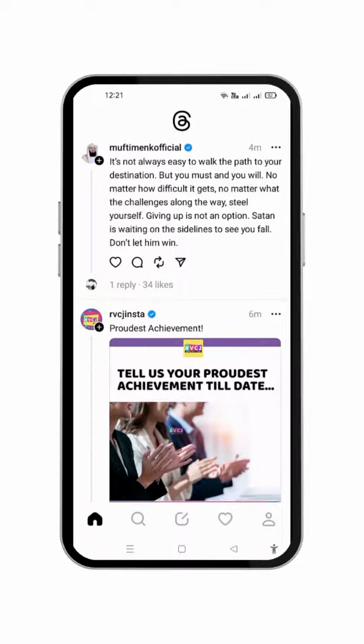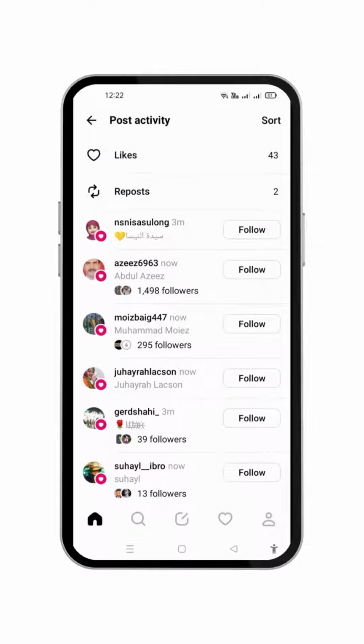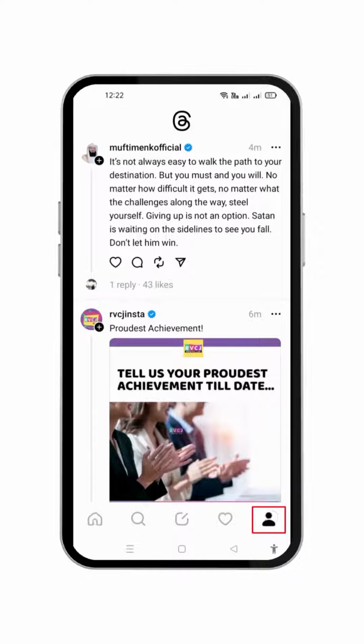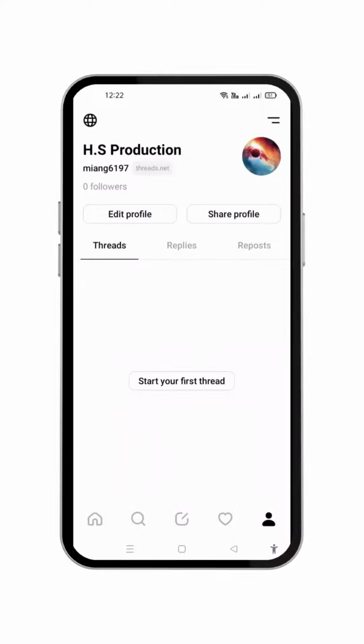I'll demonstrate to you how to hide likes on Threads. I have randomly opened some threads here. If you press the like option below the threads, see here are 43 likes on this thread. To hide these likes, what you have to do is simply press the profile icon in the lower right corner of the page. Your profile will open.